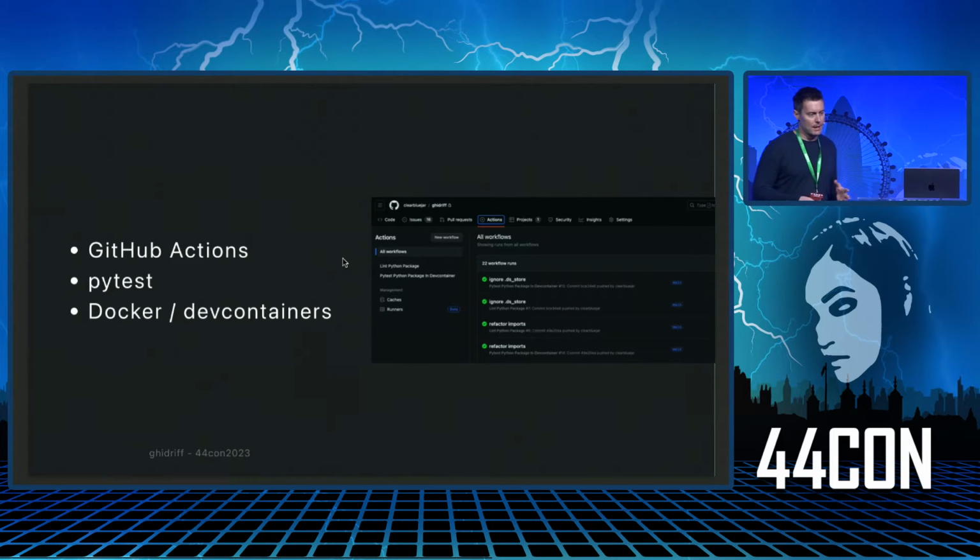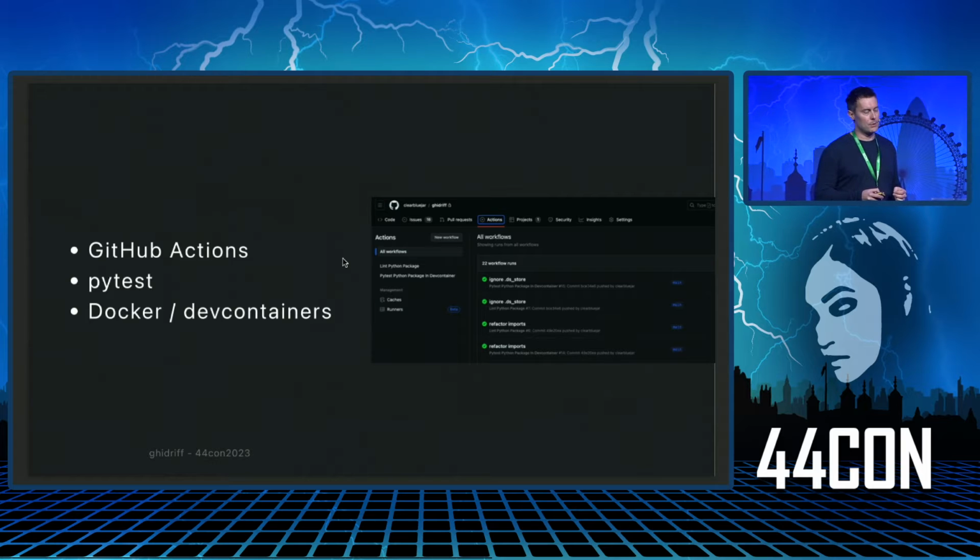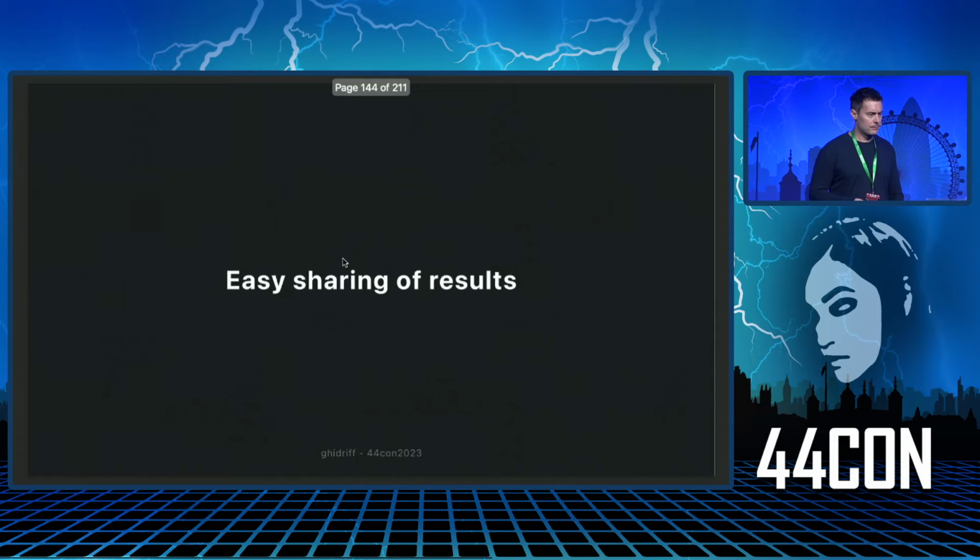Dev containers, if you have not used those, are a great way to create a development environment and share that in VS Code. When you git clone the repo and open it in VS Code, it'll ask you, hey, do you want to open this in a Docker container? And that Docker container will be configured with Ghidra, with Python, with everything already set up for you. So that's a nice thing to do if you're building a new package.